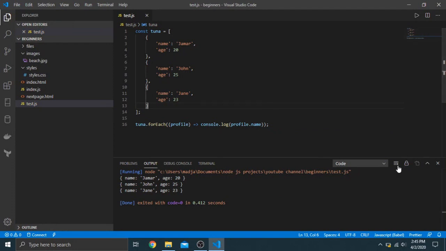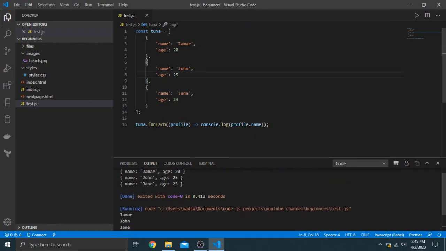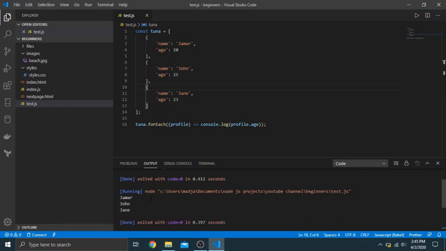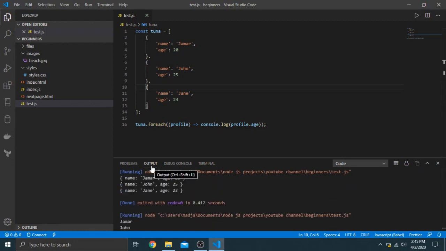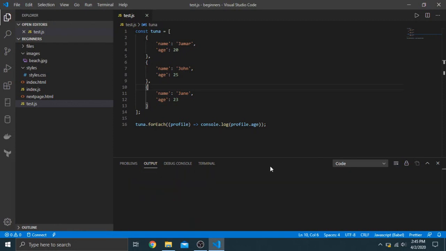So now if we run this, I'll leave that there just to show you. Run it, you can see we get the names, and then we can do the age as well. We want to make sure we save it first. And then you can see we get the age. So that's how you would do stuff with objects. Now, with these objects, I also want to show you a few other things.